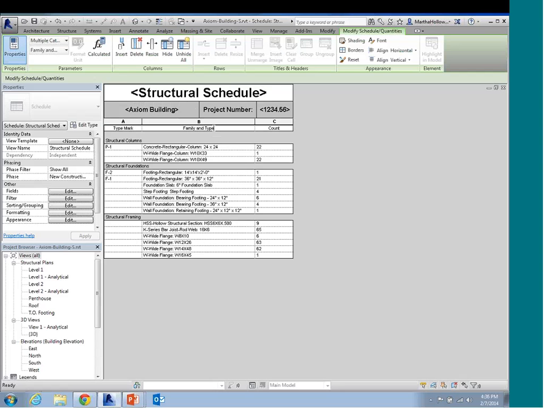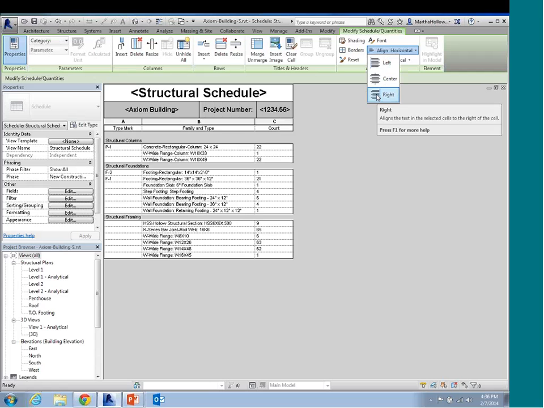One final thing I'd like to do is work with these 2 right here, the project number and the project number itself, the actual parameter. And I'm going to change alignments. So I'm going to click in project number. I want to align that to the right. So I want it to get up as close as possible to the edge on the right. And then with this one, I'm going to align it to the left, and I want it to be as close as possible to the left in this example.